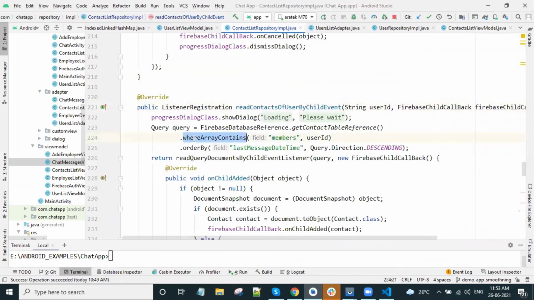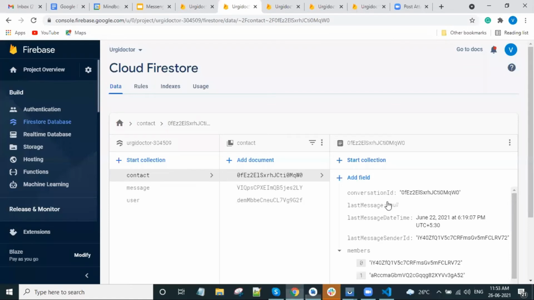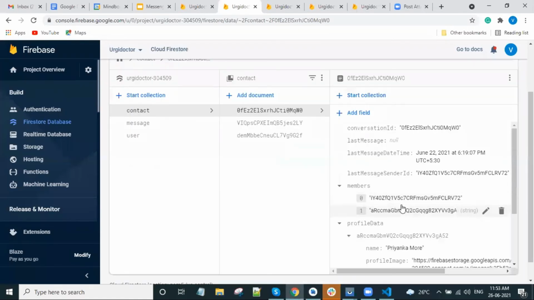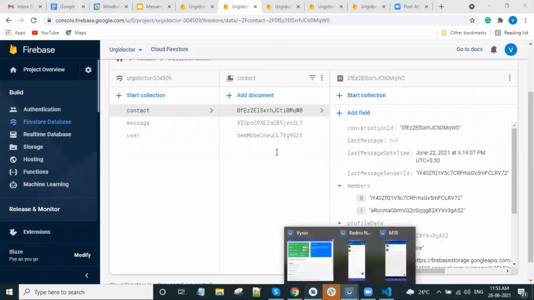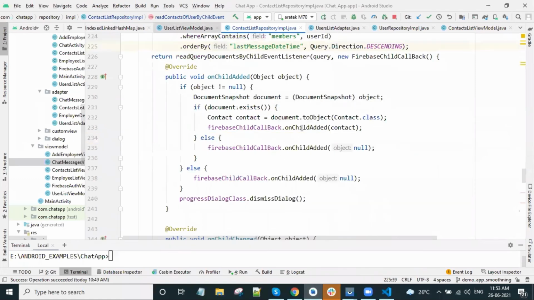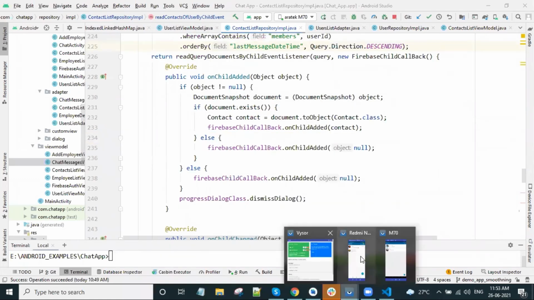The array-contains query returns exactly what I needed. If this array contains my user ID, any one match, then it will return the document. So with that user ID, I will get my contacts, and with those contacts, I'm showing them here.